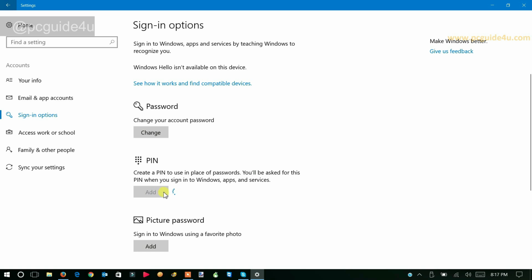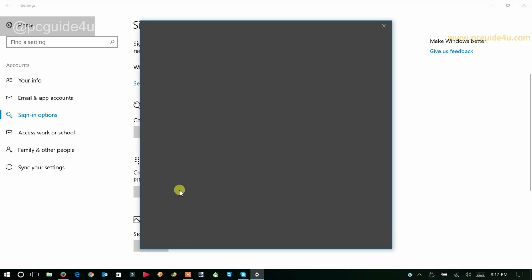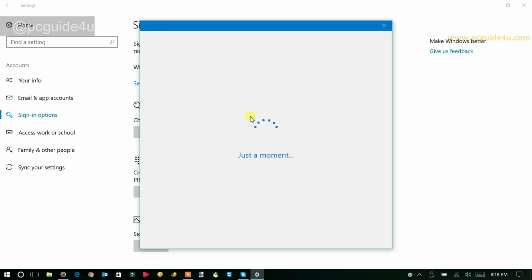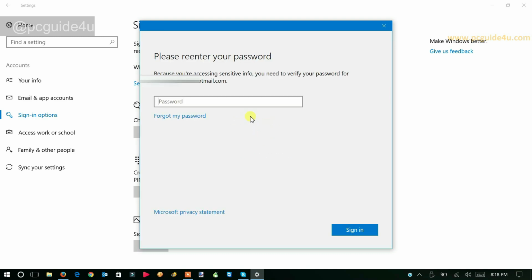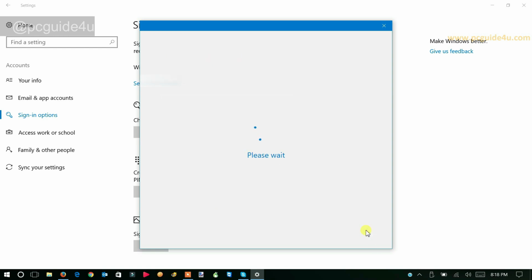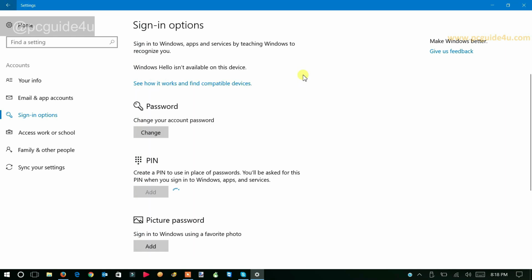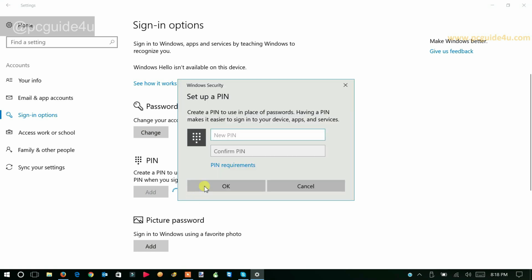Once you click on add, it will start a small process. Then you will get a screen on your computer. You can see here, it's coming up now. It may ask you for your computer password, so please type your Microsoft account password. Okay, mine is there. Sign in. It's processing here. Alright, now here is the option where it's asking to generate a PIN for you.